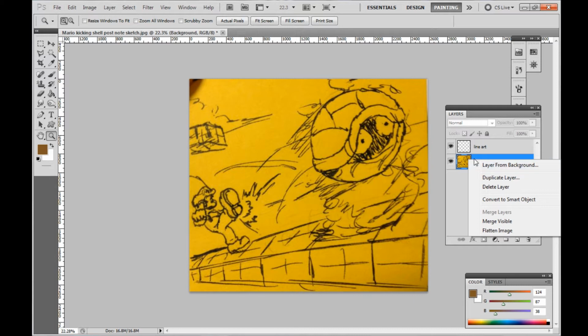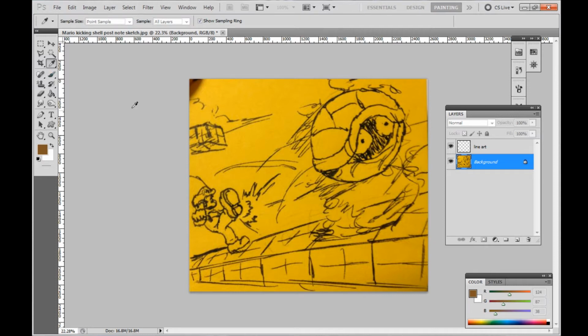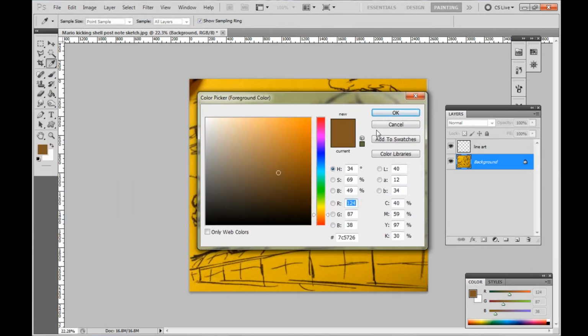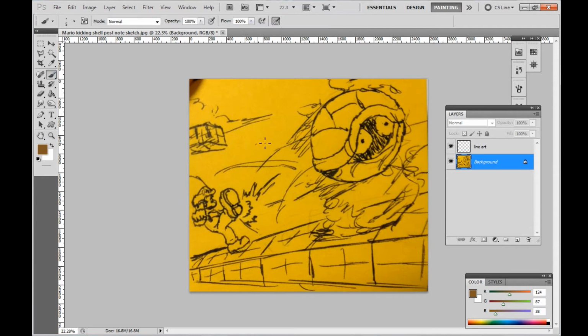Now, this is actually still going to be hard to draw over because we can't quite see what we're doing, so I'm going to draw like this. Oops. And it's really hard to see what the hell I'm doing.